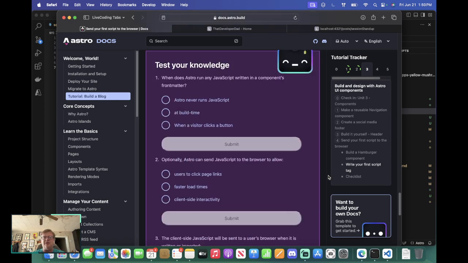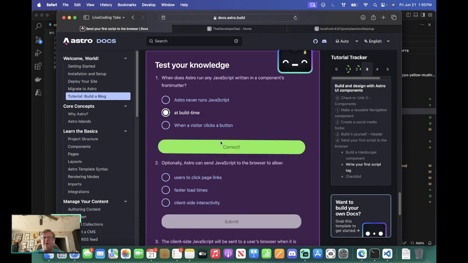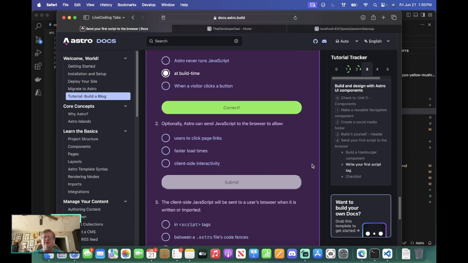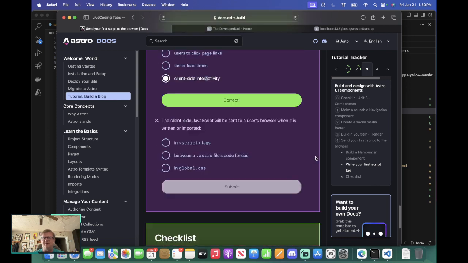Okay, let's take the quiz. When does Astro run any JavaScript written in a component's front matter? At build time. Am I correct? I am correct. Optionally, we can send JavaScript to the browser to allow client-side interactivity. Client-side JavaScript will be sent to a user's browser when it is written or imported in script tags.